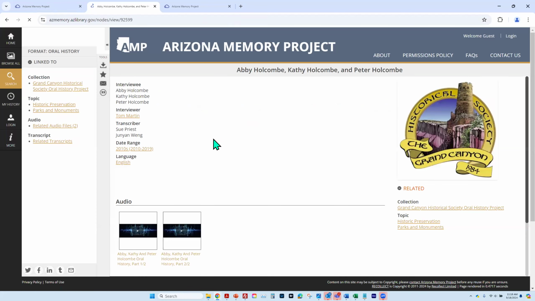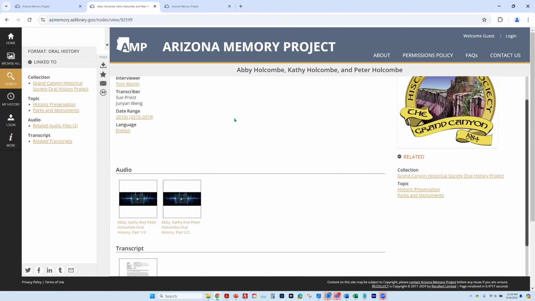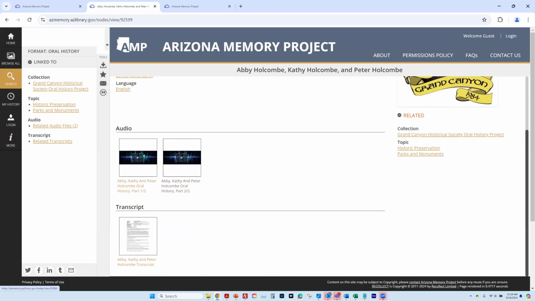So here, that particular transcript is linked to the oral history of Abby, Kathy, and Peter Holcomb. And here you can see that both of these are linked here. Because the oral history has audio files and transcript files, those are all linked to the oral history. So that's why this oral history page format exists, so you can link multiple item types together. Audio is an item type, video is an item type, transcript is an item type. So this way you can link all those things together.